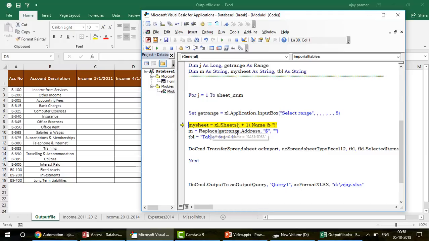So what I'm saying is, you always start with j plus 1. J is going to be 1, so 1 plus 1. I'm going to capture the name of the sheet which has the second index. So the second index sheet would be what? Obviously this sheet. If I hover my mouse over here, you can see that I got my sheet.